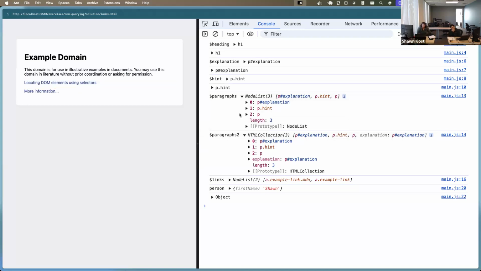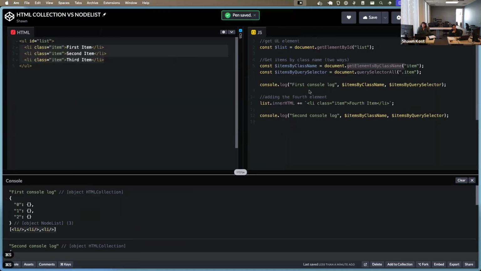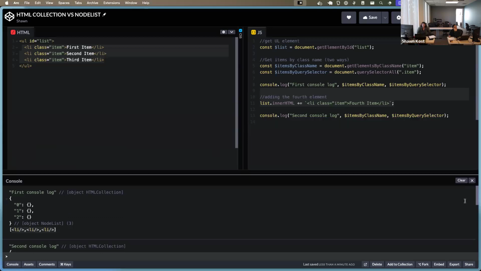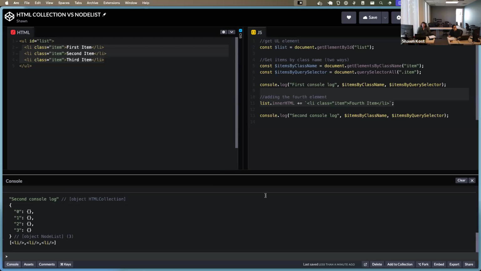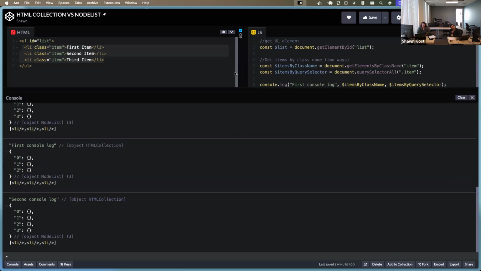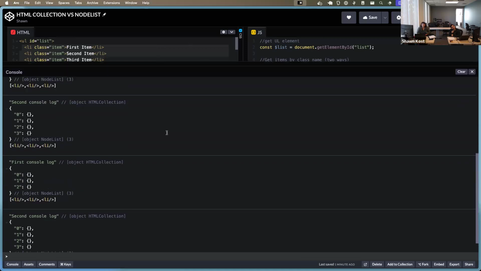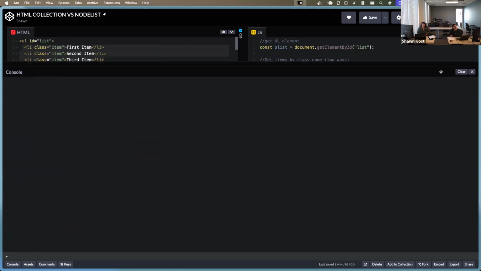The only difference is an HTML collection is live. Let's say I had only 3 LIs, and let's say that I created a new LI. Well, if we look at my console log, it's an HTML collection. Let me move this somewhere else, clear these, and run it again.